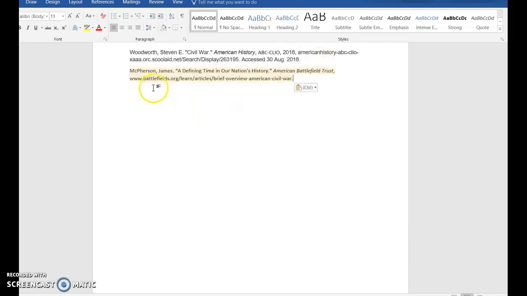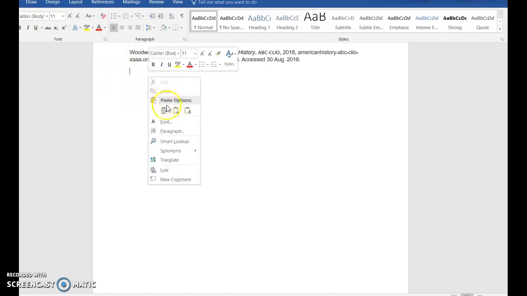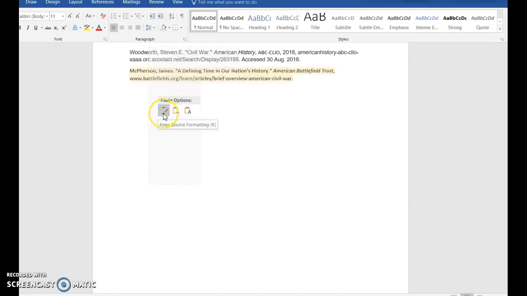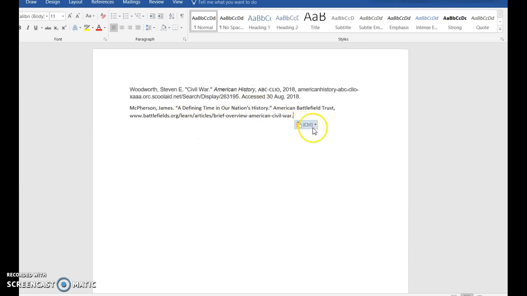There's your second citation. Now, if something funny like this happens, you can just hit the back button. And when you go into your paste options, this is keep source formatting, but you can just use keep text only. And that way you don't have any of that funny highlighting stuff going on. Don't worry so much that these are different font sizes and styles. We'll fix that later when we actually format our Works Cited page.